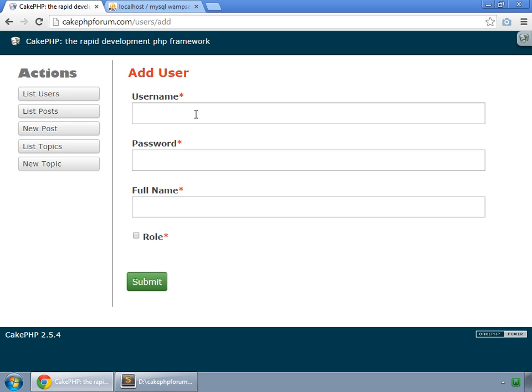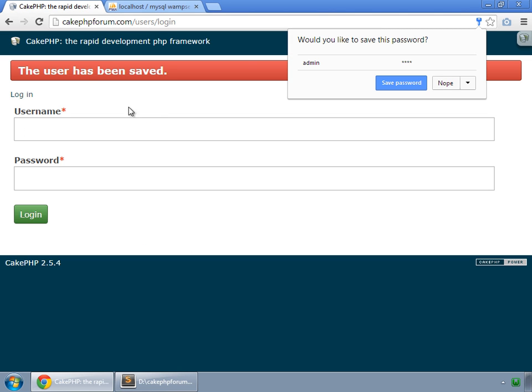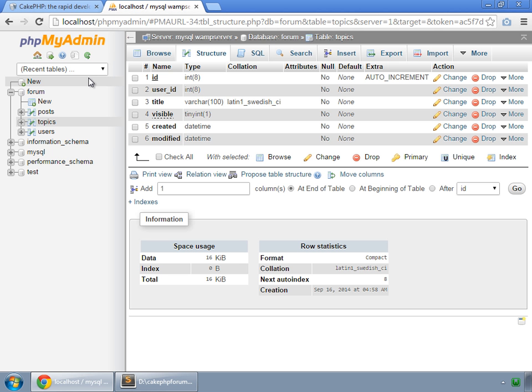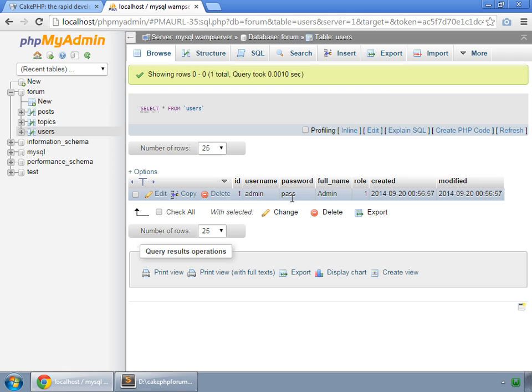We try to create a user. We say admin, password is pass, full name is admin. That's in role now, but we need to fix that, and we'll do that later. But as of now, we click submit. And you can see that the user has been saved. We can also see this in our users table. So this is a username, this is password.